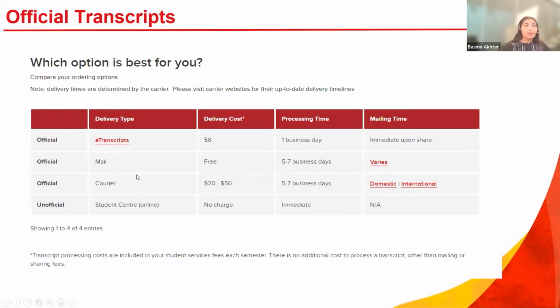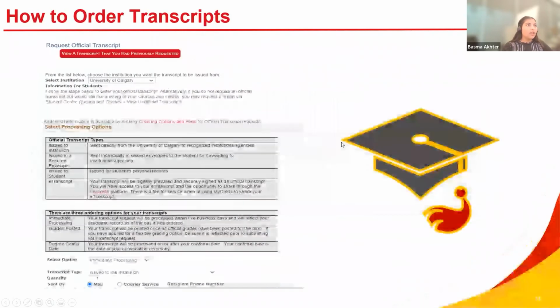If you're requesting a paper copy of your transcript, it will take 5 to 7 business days of processing time. If you're requesting an electronic transcript, I think I mentioned it already, it's going to take 1 business day to come. Okay, so how to order your transcripts if you're requesting an official one.